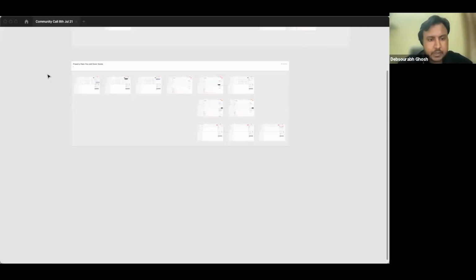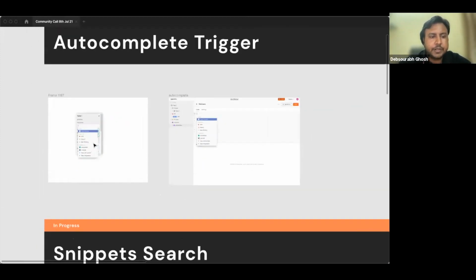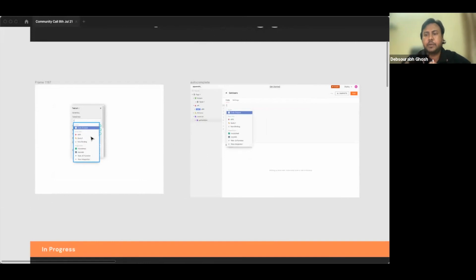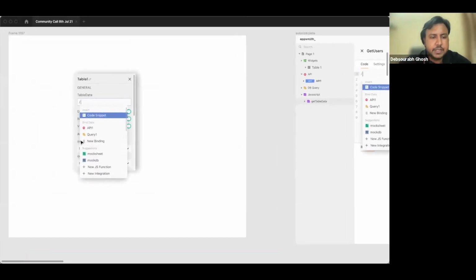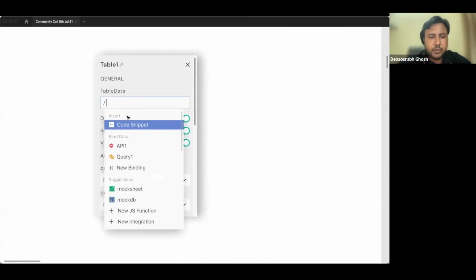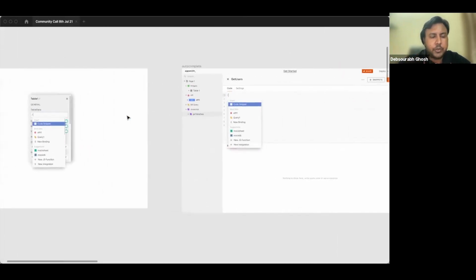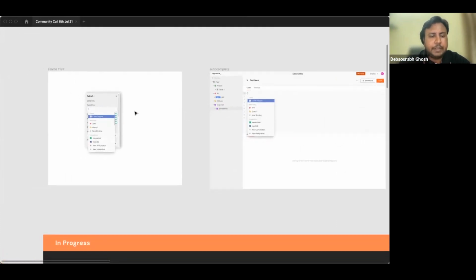Hey, so let's look at the snippets. Before we move on to the snippets part, we're also introducing the autocomplete trigger now. Anywhere you write code, you can type a / which triggers a small entity menu, and this is very contextual. Wherever you want to add a new binding or something, you can just write / and we give you all the suggested menus, and then you can continue autocompleting the code from there on. This works across a lot of places, not just the property pane.